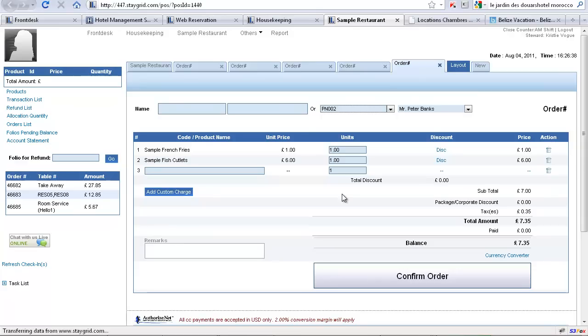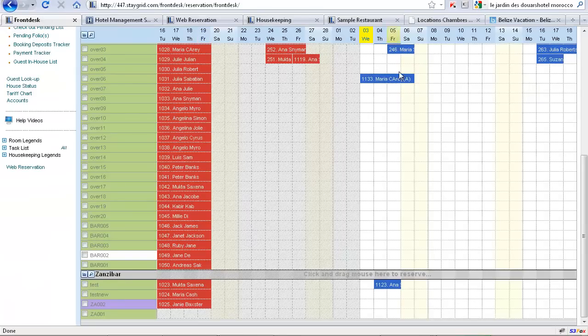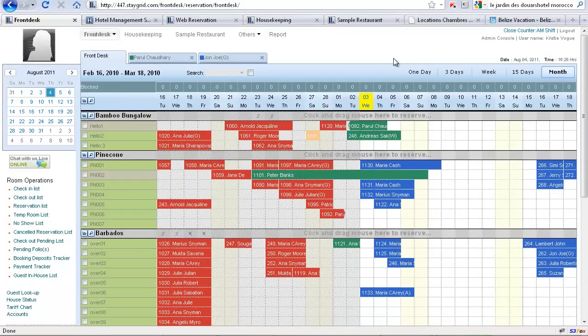So it's an extremely intuitive interface that you will see here, and you can have your restaurants and your housekeeping, your web bookings, your travel agents and corporates that you work with, your channel management, your accounts, everything taken care of through the system.